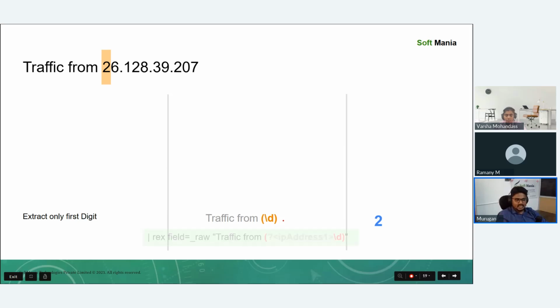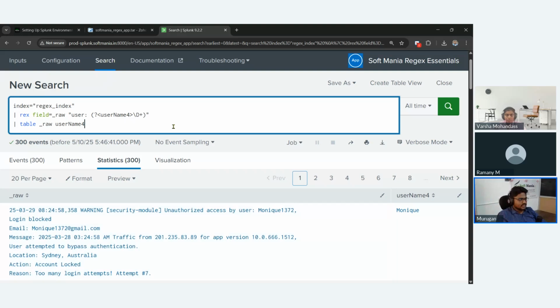Now for this, how am I going to form the regex? It will be like traffic from, the same prefix, and then in the brackets, the question mark, angular brackets, and the IP address one, which is the field name I wanted, and I can put a slash d. Then it will extract only that particular number. So I'll show you this one in the query as well.